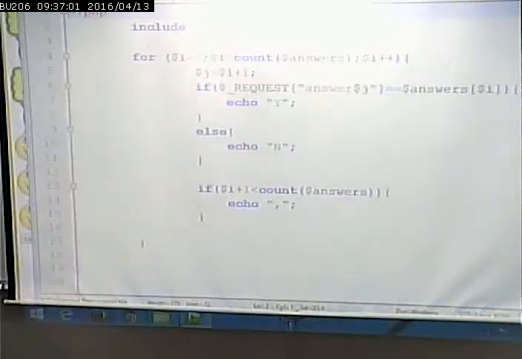What would the grading program need to know? Right now, the grading program simply loops through the array. Looks at the first question, looks at the second question, looks at the third question. What would the grading program need to know to grade just a single random question?